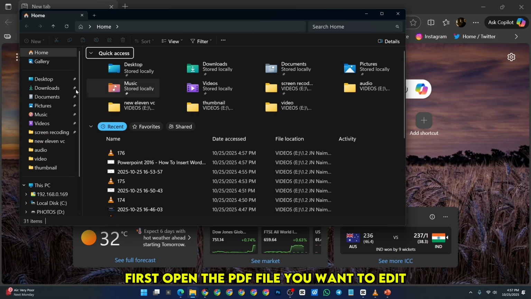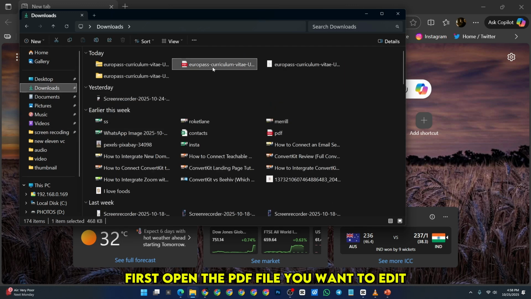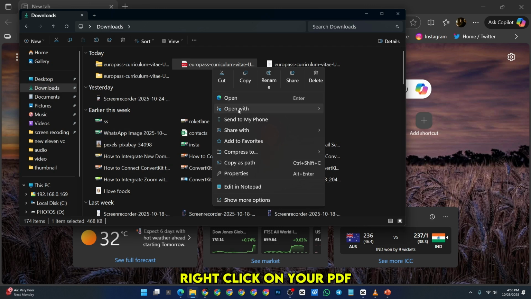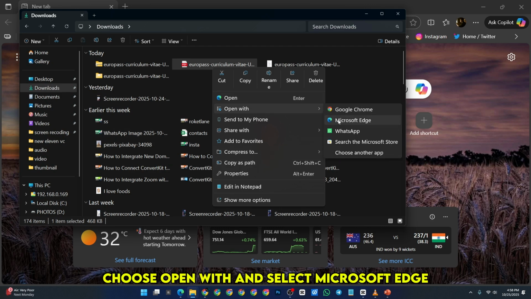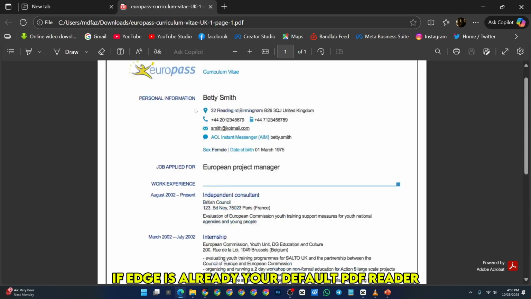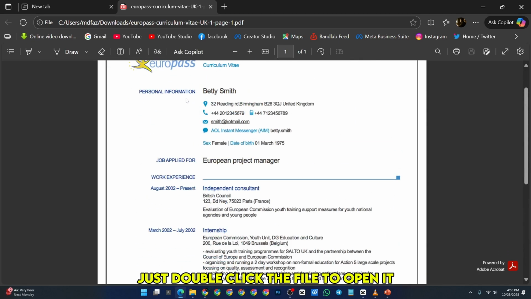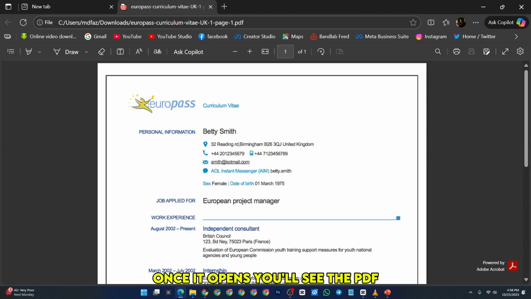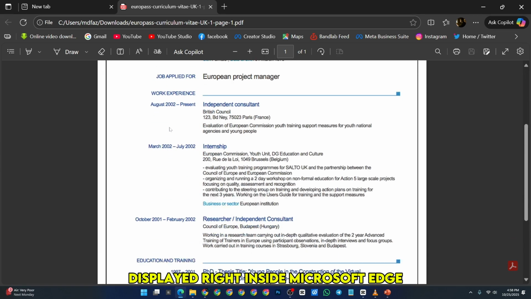Let's get started. First, open the PDF file you want to edit. Right-click on your PDF, choose Open With, and select Microsoft Edge. If Edge is already your default PDF reader, just double-click the file to open it. Once it opens, you'll see the PDF displayed right inside Microsoft Edge.